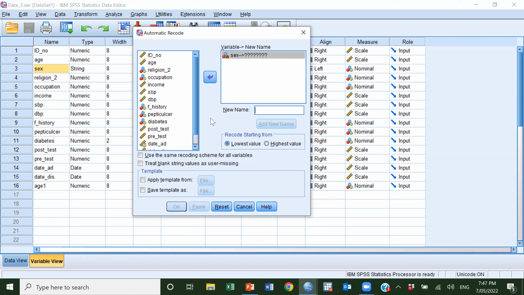So as I said, we shall have to generate a new variable. So we shall have to give a name here. Let us name it sex1. Sex1. Don't give any space. Or you can give any other name. Have you written sex1?